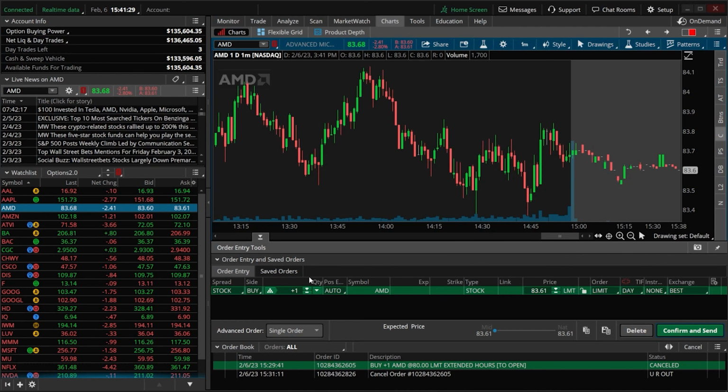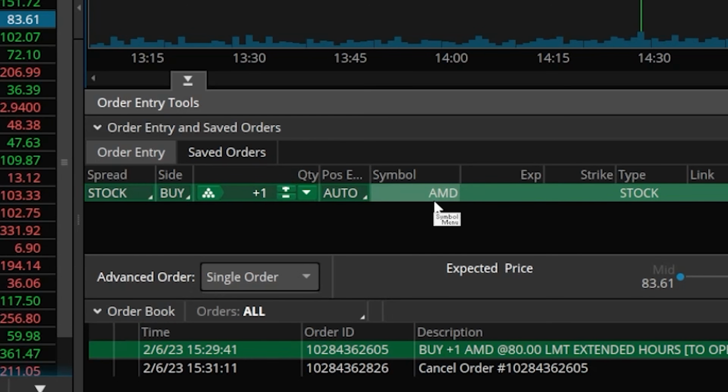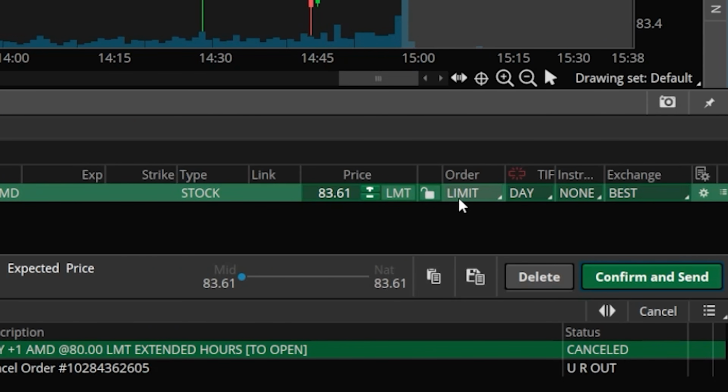So in this case, just starting on the left and working my way right, it says I want to buy one share of AMD. I'm currently using a limit order. So over here on the left, I can specify an exact price. And in my case, let's say I only wanted to buy it if it went down to 83.50. So again, you can't use market orders, you can't use stops, only limit orders.